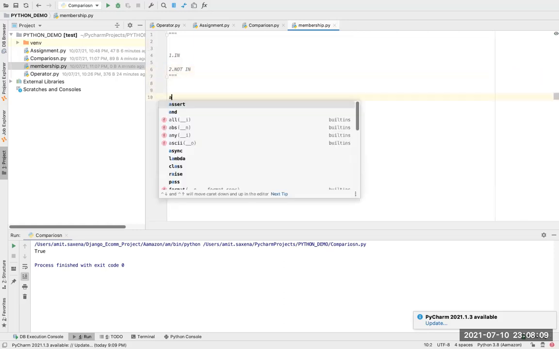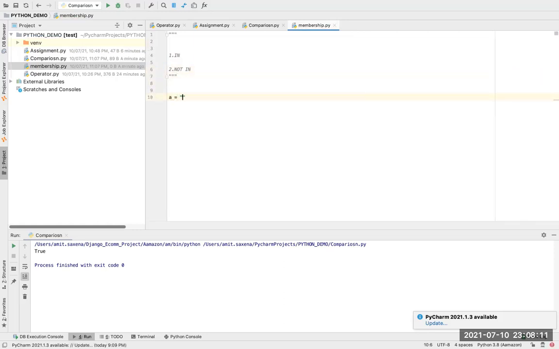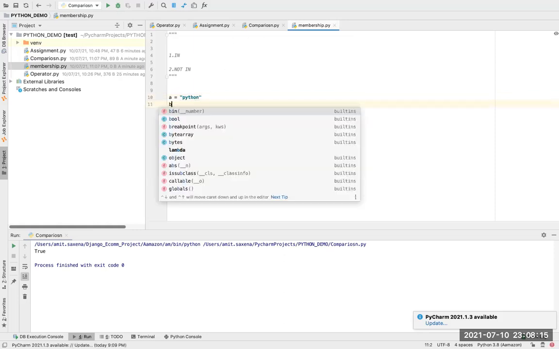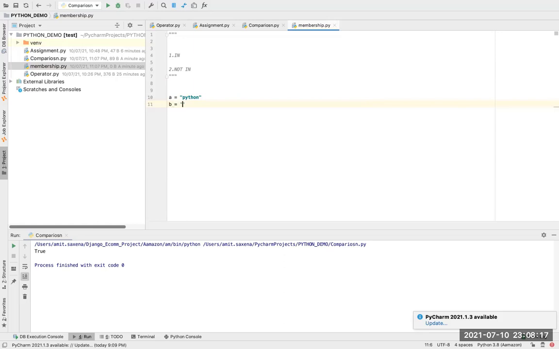I will take one value, say Python, and I will take one more value which we will check, say P. Now I will print B in A. It is checking what is the B value, P, and what is the A value, Python. P is a member of Python. P is available in Python. It will say yes, so it will print true.